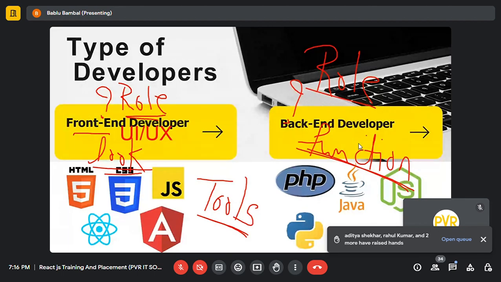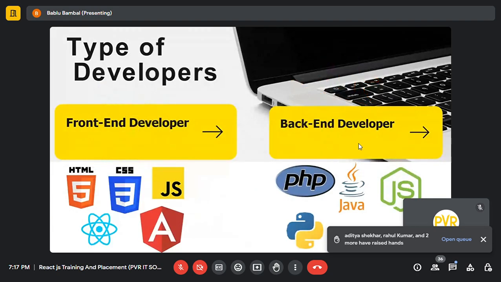These are the basic roles. If I become a front-end developer, I will work on the look and feel of the website. If I become a backend developer, I will work on how the website works or functions. Just the basic understanding of the roles, right? So let us move forward.